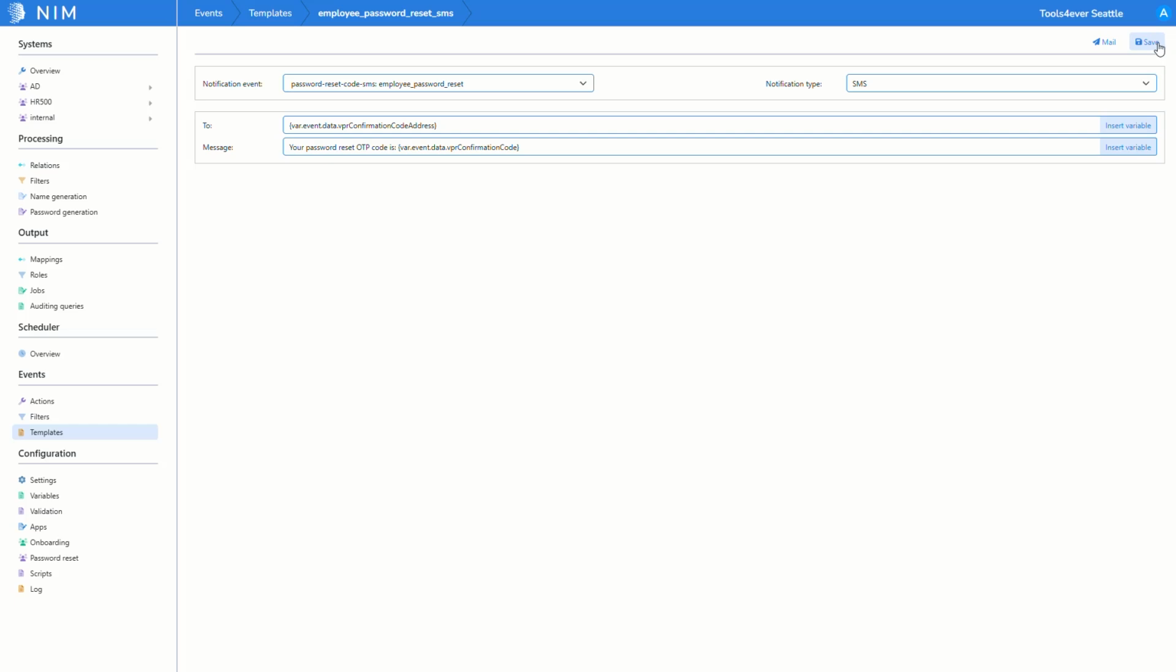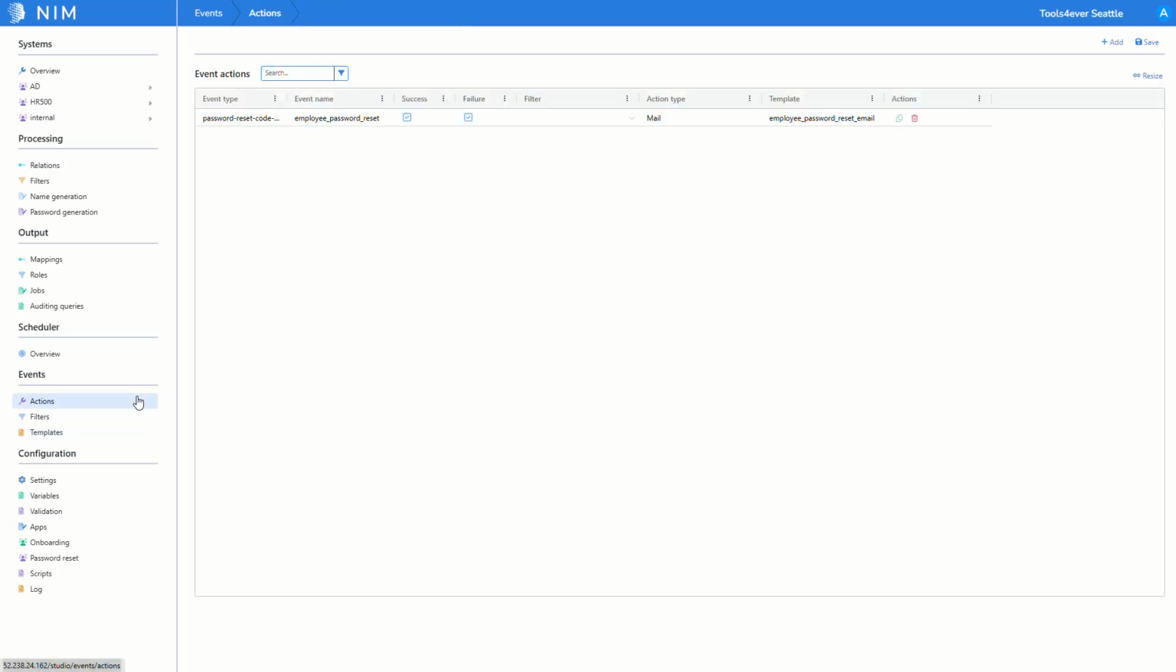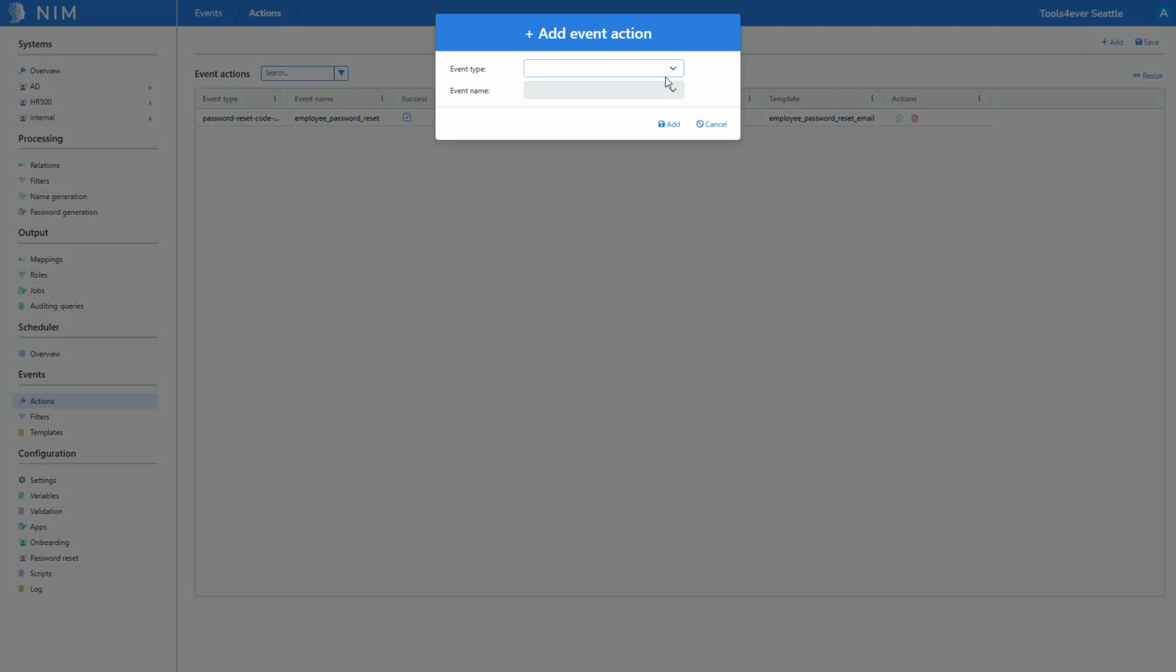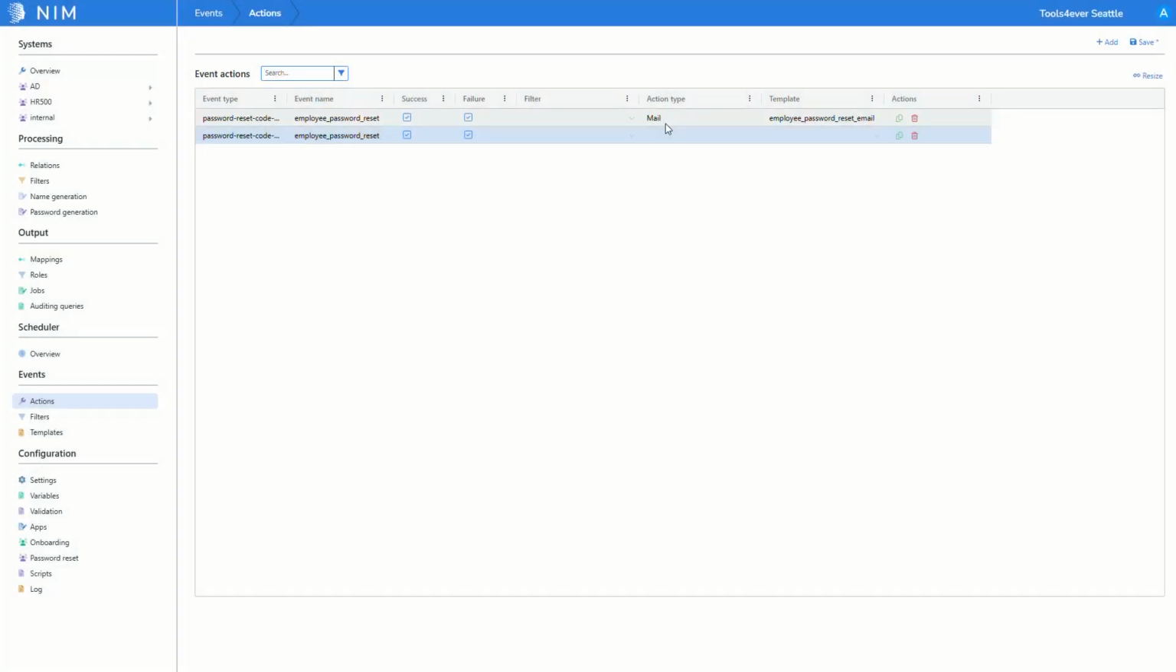Now that the SMS notification template has been created, you will need to specify the action that will send the notification to the end user. Navigate to Events, Actions. Then click the Add button. In the Event Type drop-down, select Password Reset Code SMS. In the Event Name drop-down, select the password reset profile that you created in Step 4. Now click Add. In the Template drop-down of the newly added record, select the name of the SMS template you created earlier. Now click Save.